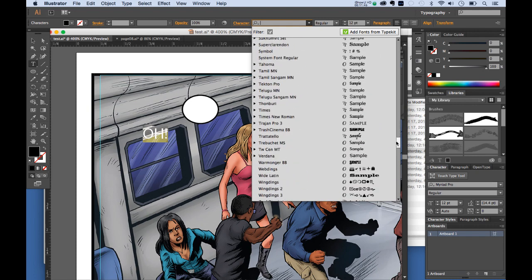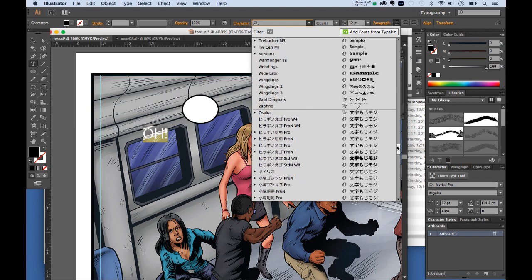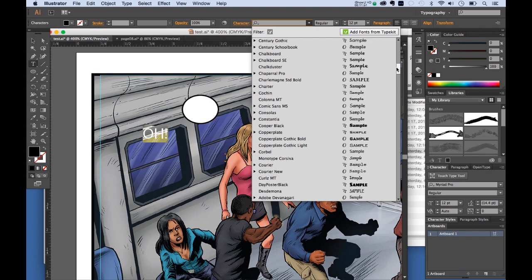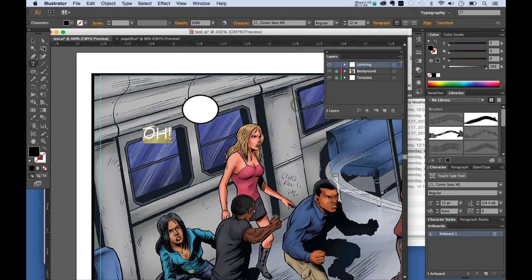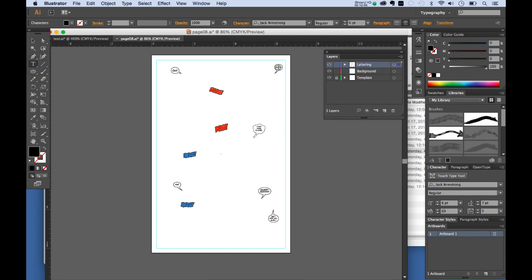Now these are specific comic book fonts. They are created just for lettering. Please, please, please, please don't use Comic Sans. This is not a comic book font. I don't care what anyone says. No one ever uses Comic Sans. So we have some different fonts we can work with. And the font that I'm working with is, just to double check, Jack Armstrong.